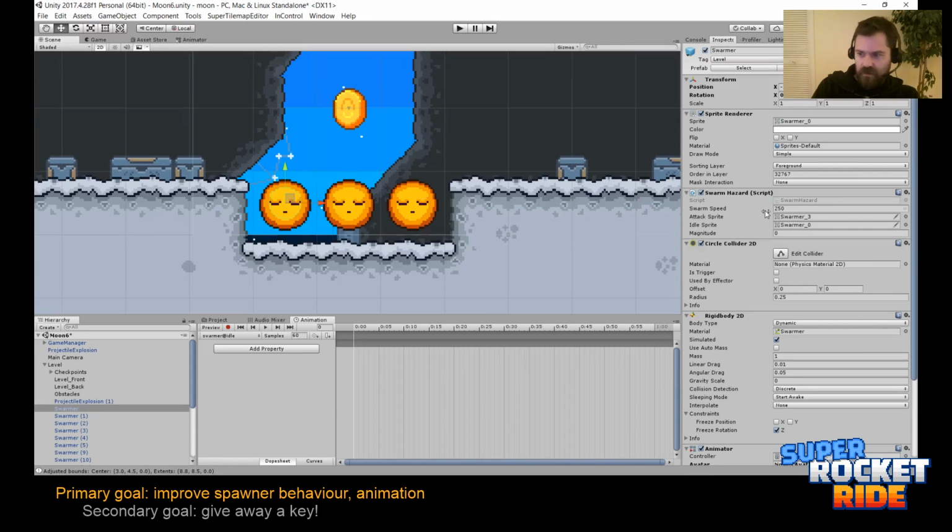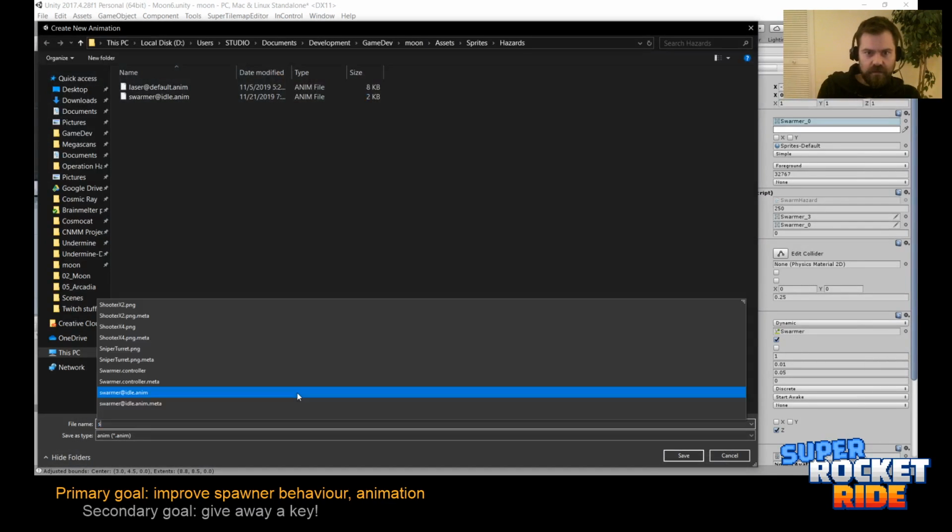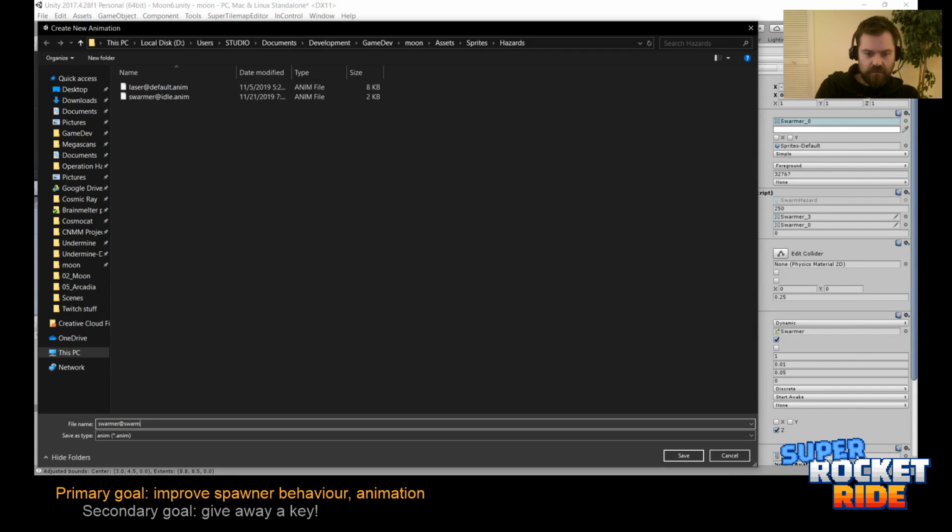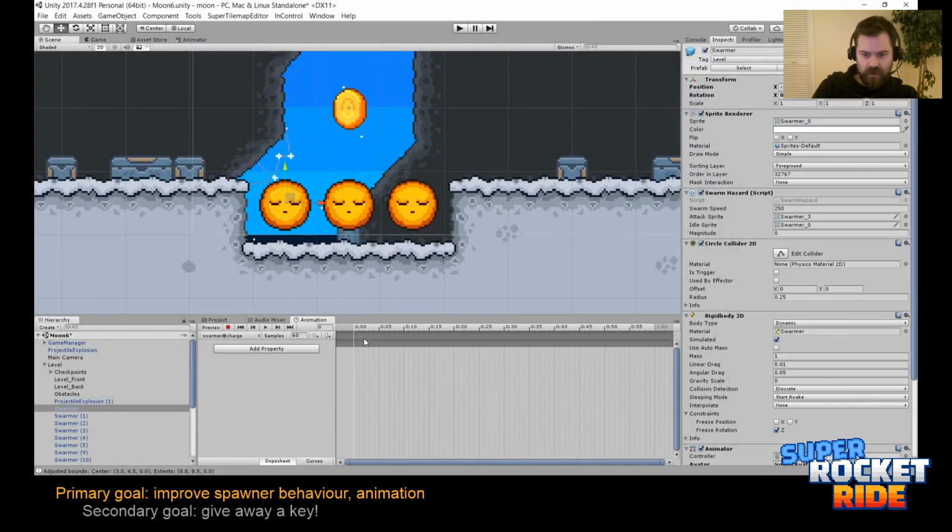Okay, so we'll start with our idle animation. And really all we need to do for this is add a property, sprite, and that should do it. Right, so it just loops by default. It just took the current sprite and created two keys for that. So easy. Gonna add another one. It's going to be swarmer at swarm. Then I'll go swarmer at charge. And same thing.